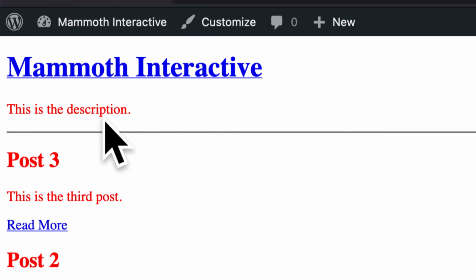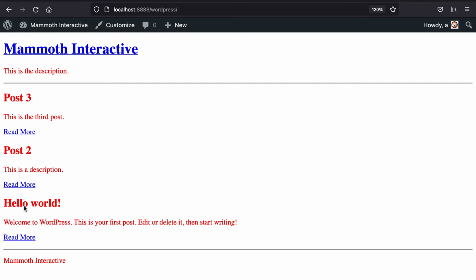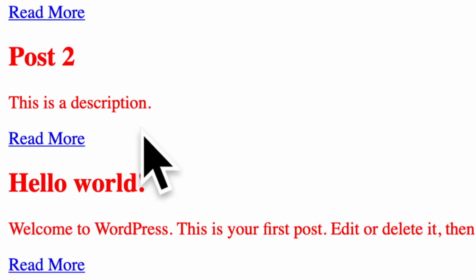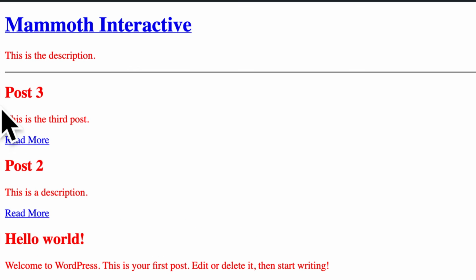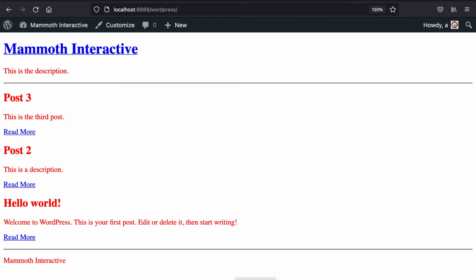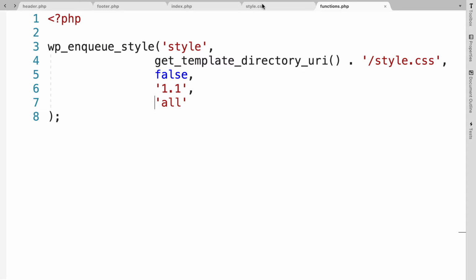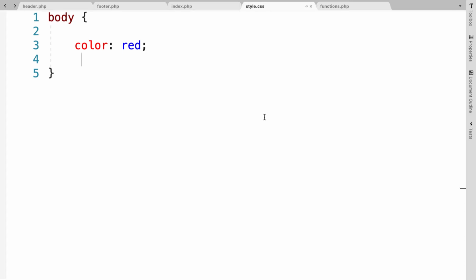Now all of our text is red except for links. Links by default will be blue because that's what specifies that they are a link. So we've been able to change the color. Now I'm not going to leave it like this, but you've been able to change the style of your site. Awesome. Okay, now let's go back into style.css. Now we can add more styles and everything will be applied.